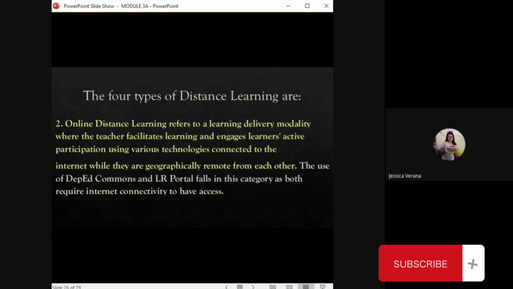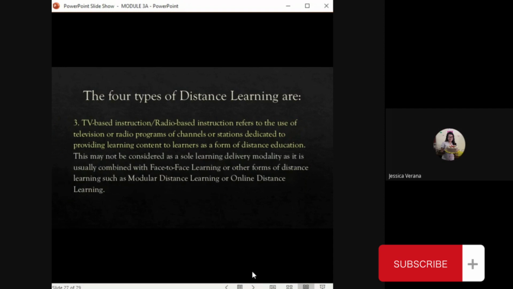Okay po? So next, TV-based instruction or the radio-based instruction. Of course, instruction refers to the use of television or radio programs of channels or station dedicated to providing learning content. So tayo pong mga teachers, yung school, ipoprovide po natin yung mga station, tapos yung oras kung kailan sila manonood. Ayun po.